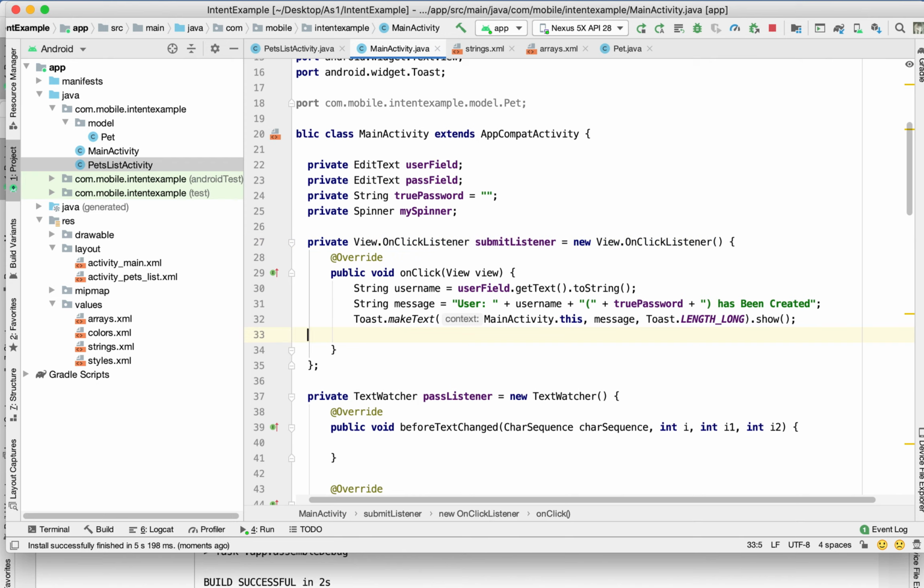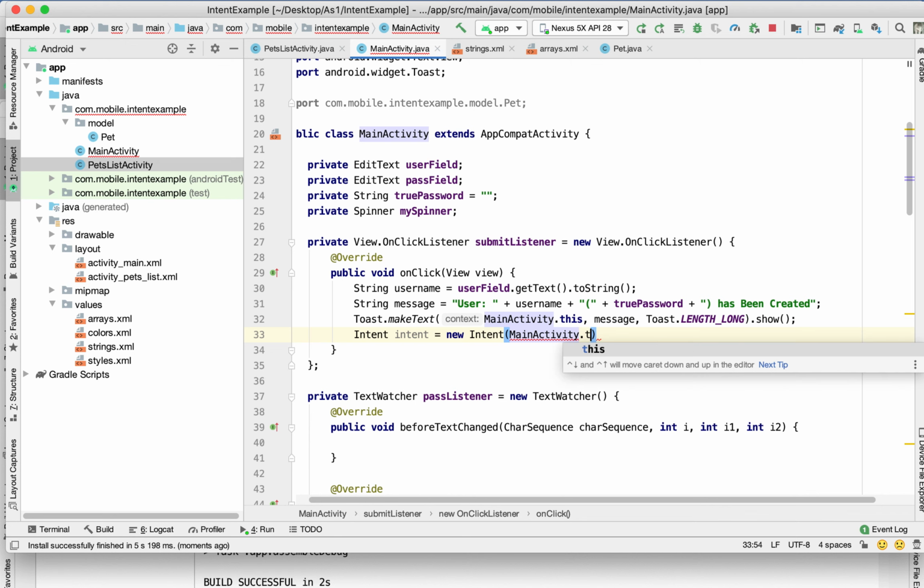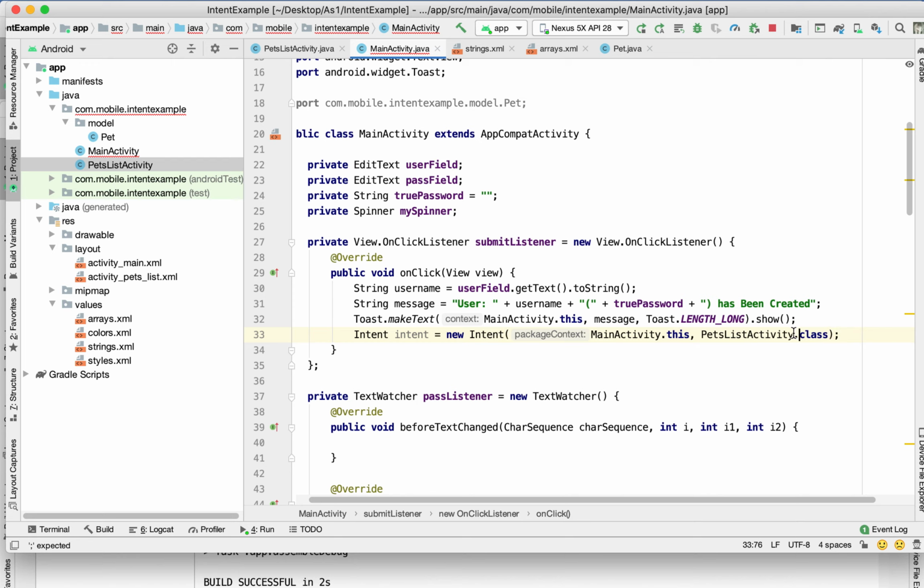Here we're going to say, okay, we want to create an intent. An intent will have two parameters. The first one is going to be the source, in this case the context of the activity that is triggering the intent. And the second one is the target, which is the class that you want to open on calling this intent. In this case, it is the pet list activity dot class. It has to have the dot class reference at the end because it's looking for a class value, not a pointer to a class, which is what will happen if you do pet list activity.